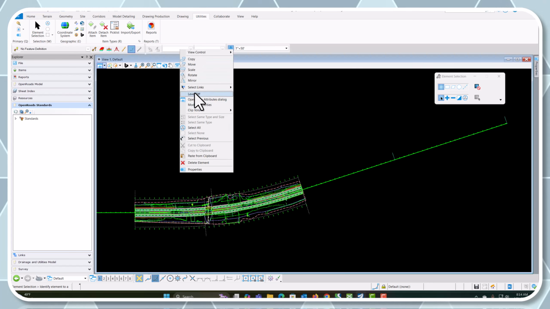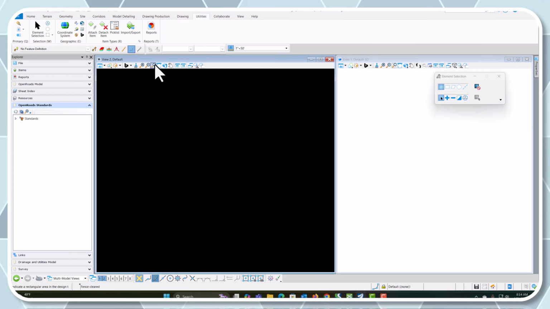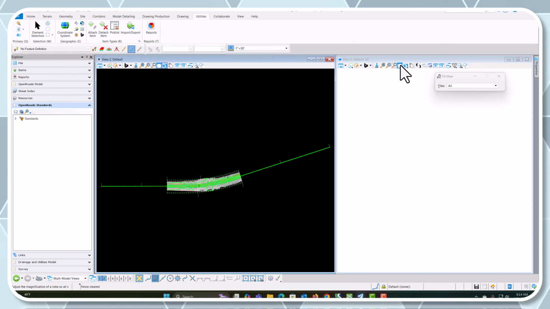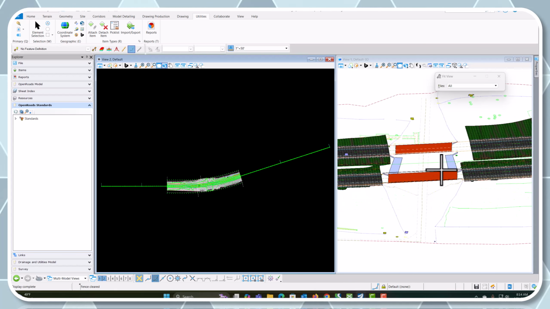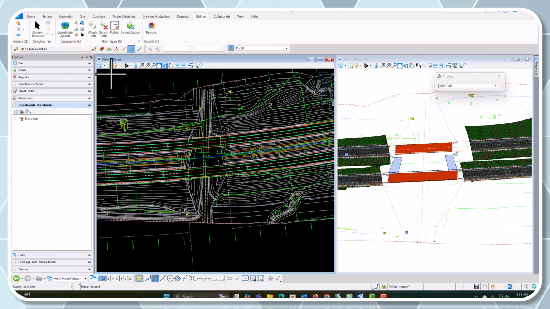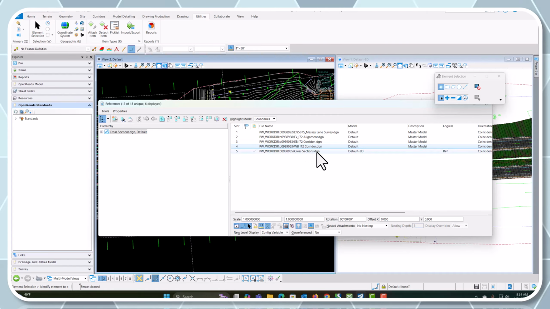I'm going to do a right click and view control, two views plan in 3D, do a fit view on each one of them. That's why I didn't pick up my bridge. So my corridors, I need to come in and make them active because they have everything in them. They have the bridge reference into them, everything. So I'm going to turn them on.